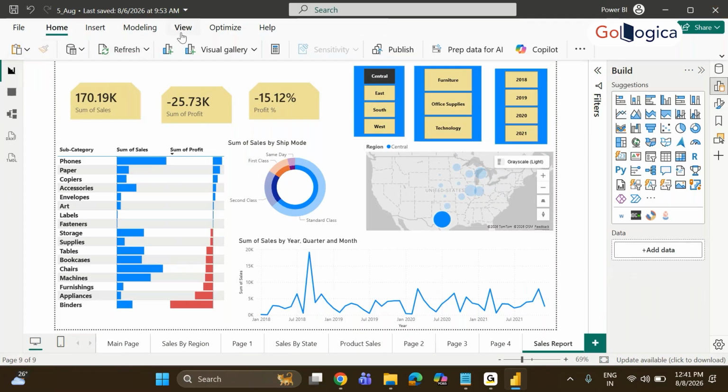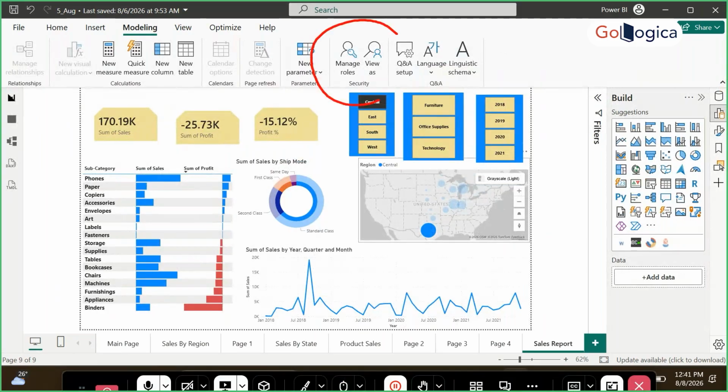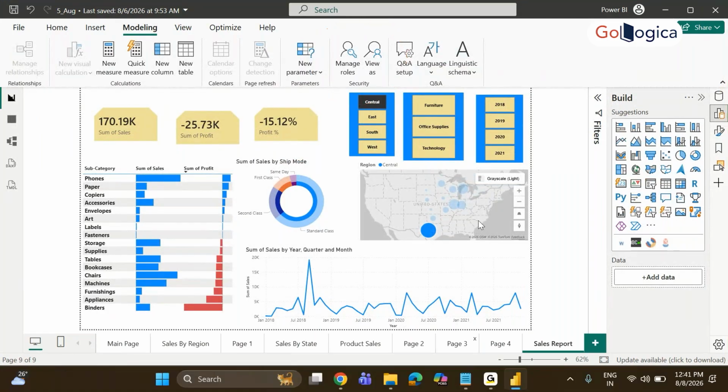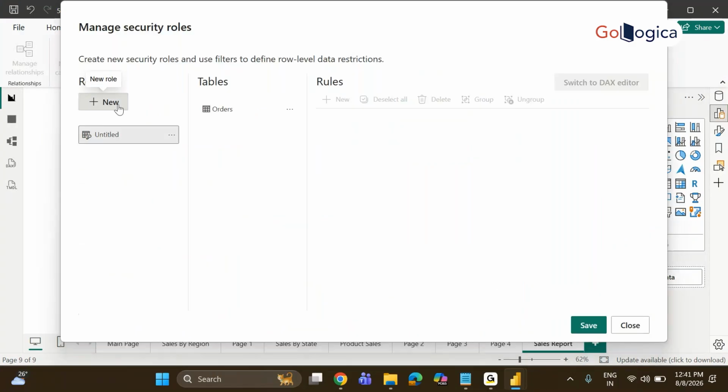So how do we do that? I just go to the modeling tab. Under the modeling, we have an option called security. In the security, we have something called manage roles. So I'm creating a new role here. As soon as you hit manage roles, it lets you create a new role.